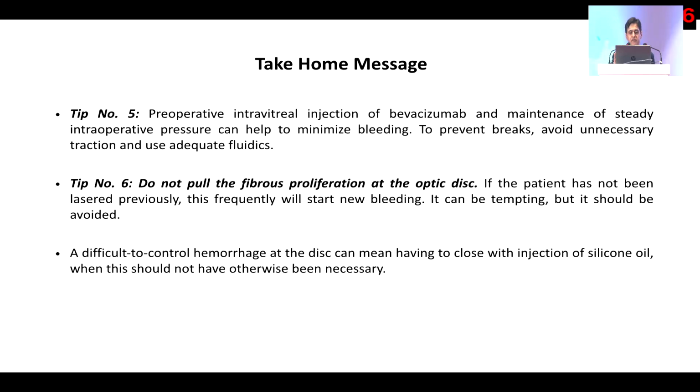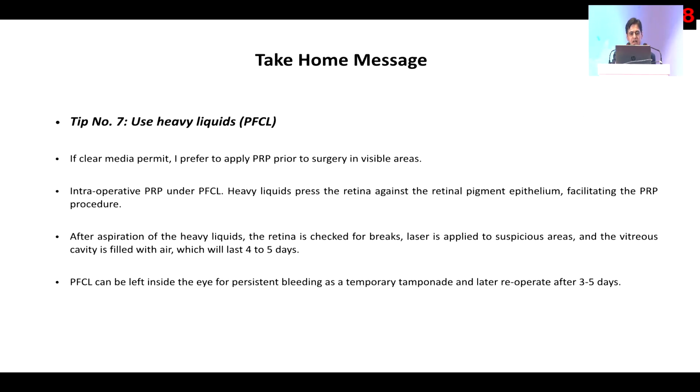You should never pull a fibrovascular proliferation which is present at the disc. It can lead to a severe hemorrhage, which is very difficult to manage, and it will compromise the whole surgery. And the use of PFCL I have highlighted. It really tamponades the retina and prevents bleeders. You can do a laser under it, and in the worst cases, you can even leave PFCL inside the eye, and you can reoperate the patient after about 5 days.